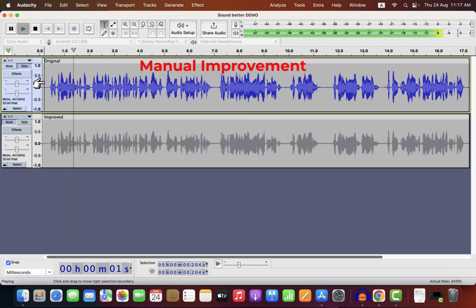We have to download Audacity first. To download Audacity, go to audacityteam.org. I'll give this link in the description. Audacity is available on Windows, Mac and Linux, so choose your OS. If you are using Windows, choose Windows. After you choose your OS, a file will be downloaded automatically.